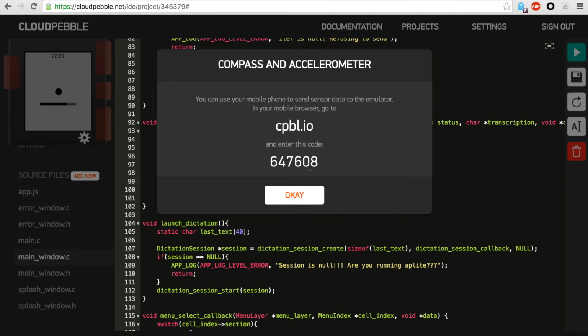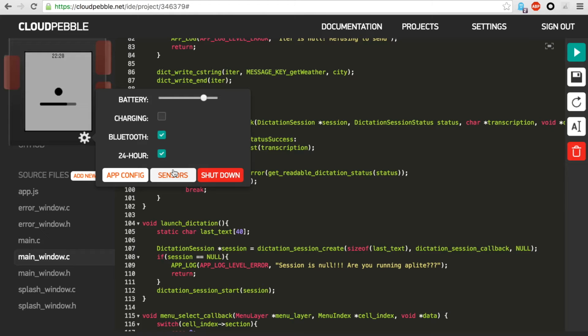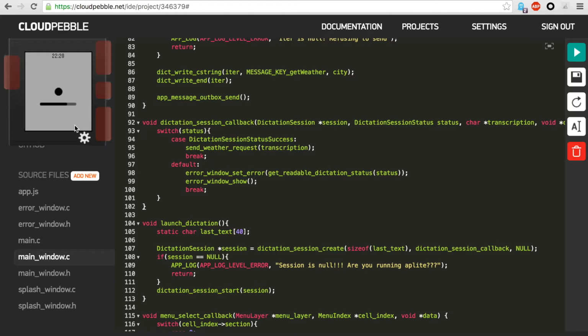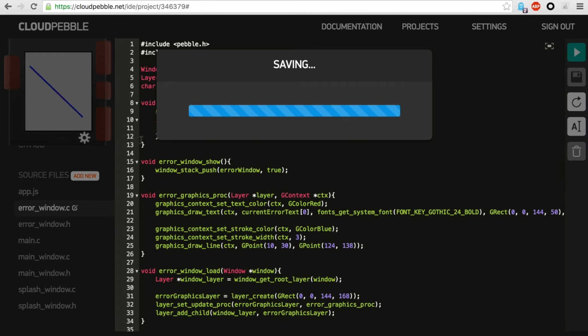Oh no, that's compass and accelerometer. Okay, what's going on here? Okay, so basically, guys, I'm not sure if the voice API actually works within CloudPebble. Dictation not available. Okay, great. So there was an error, but we should see our error window pop up and give us an error. But it doesn't, because we actually have a smaller size for our character buffer than we need. So let's bump this up to maybe 60 just to give it some space. And then we'll click run again, and we should see that the error this time will actually work.